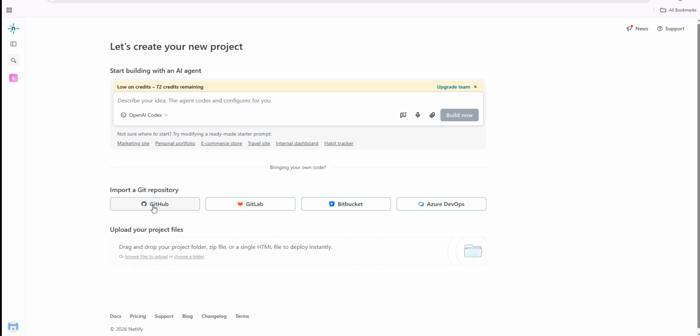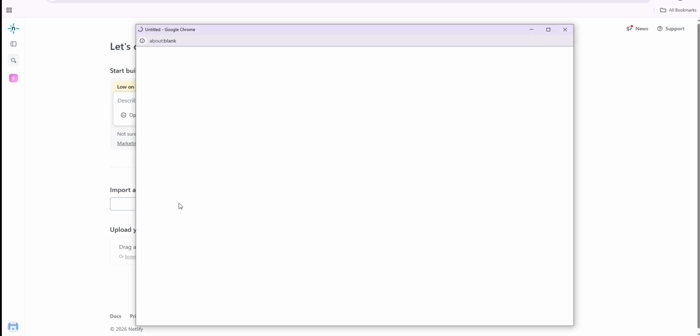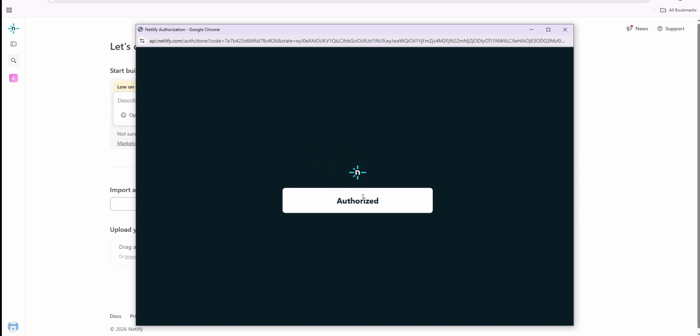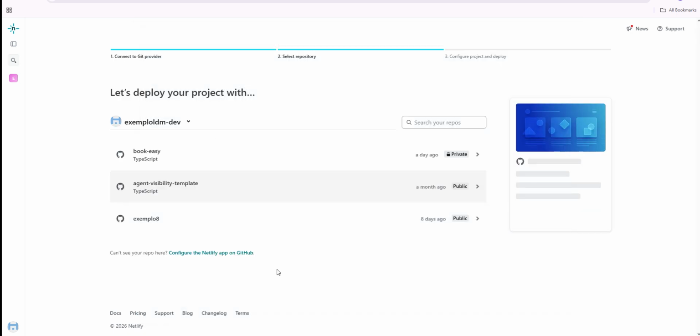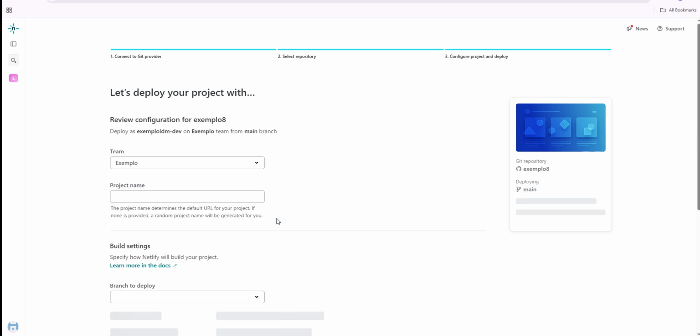Next, open Netlify and click Add New Site, then select Import an existing project. Choose GitHub as your Git provider and authorize Netlify to access your GitHub account if prompted. Now, browse your repositories and select the project you want to deploy.